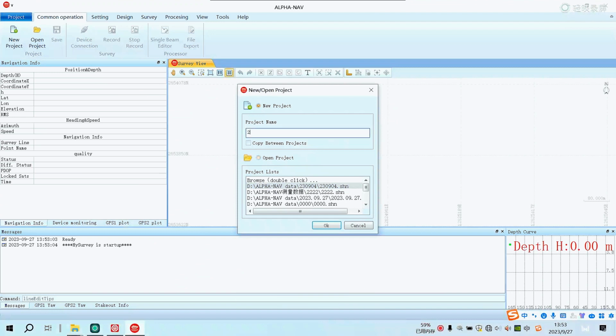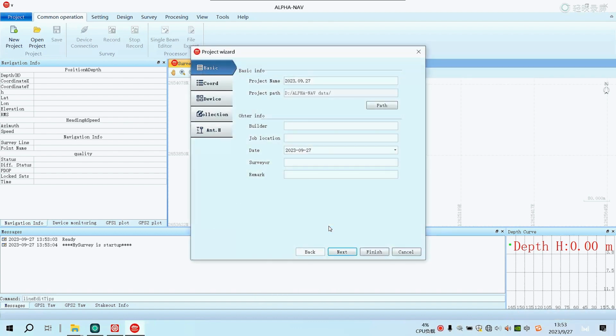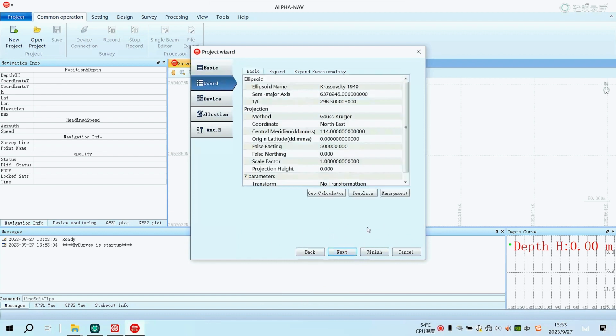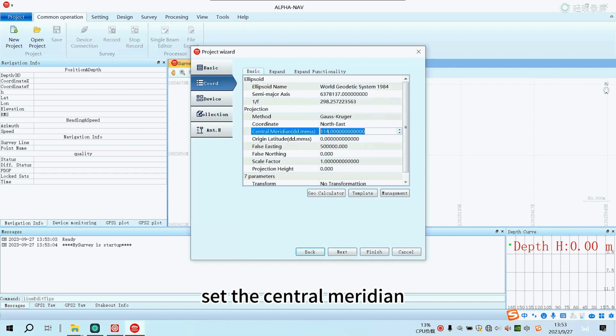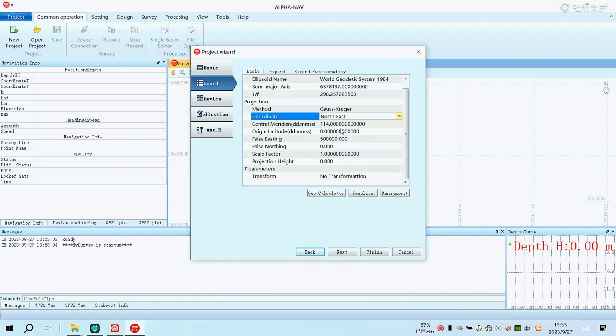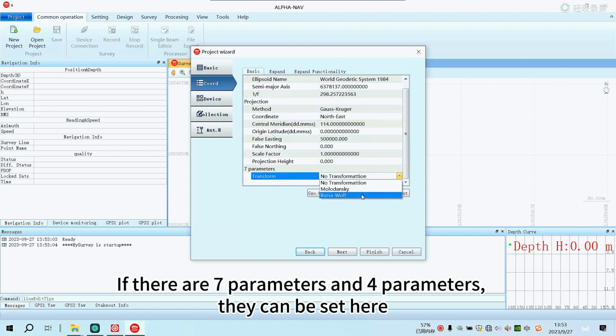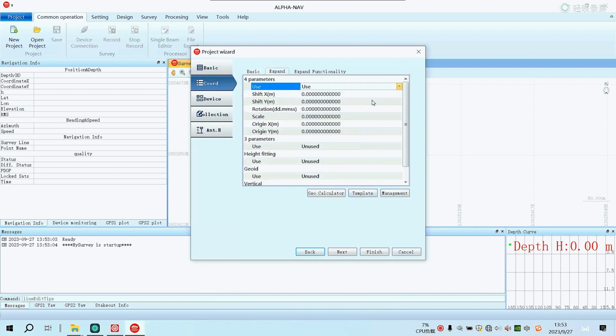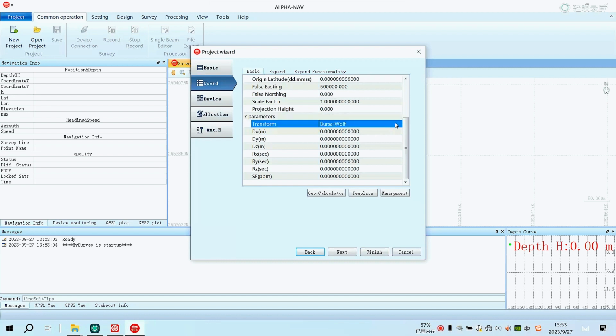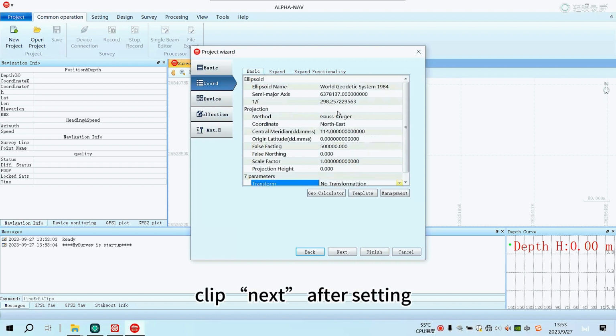Create a project. Click OK. Click Next. Select an ellipsoid name. Set the central meridian. If there are 7 parameters and 4 parameters, they can be set here. Click Next after setting.